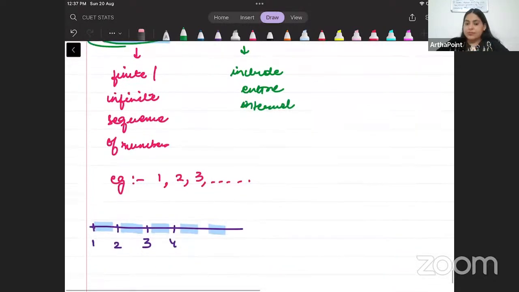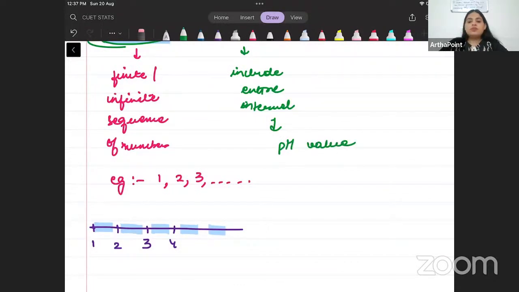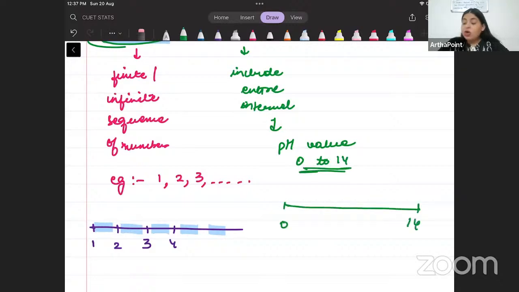Just say for example, let's say I am checking the pH value of any chemical substance. And I know that this pH value can be anything between 0 to 14. So between 0 to 14, I am including all possible values. Meaning it can be 0.2, it can be 7.8, it can be 9.33.